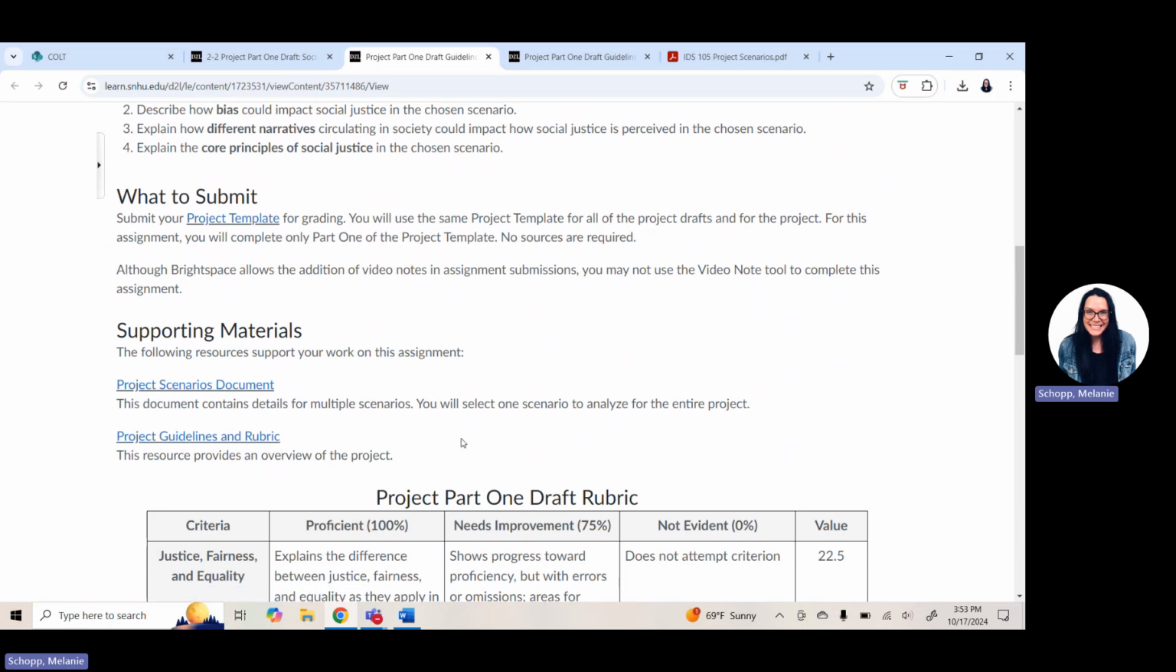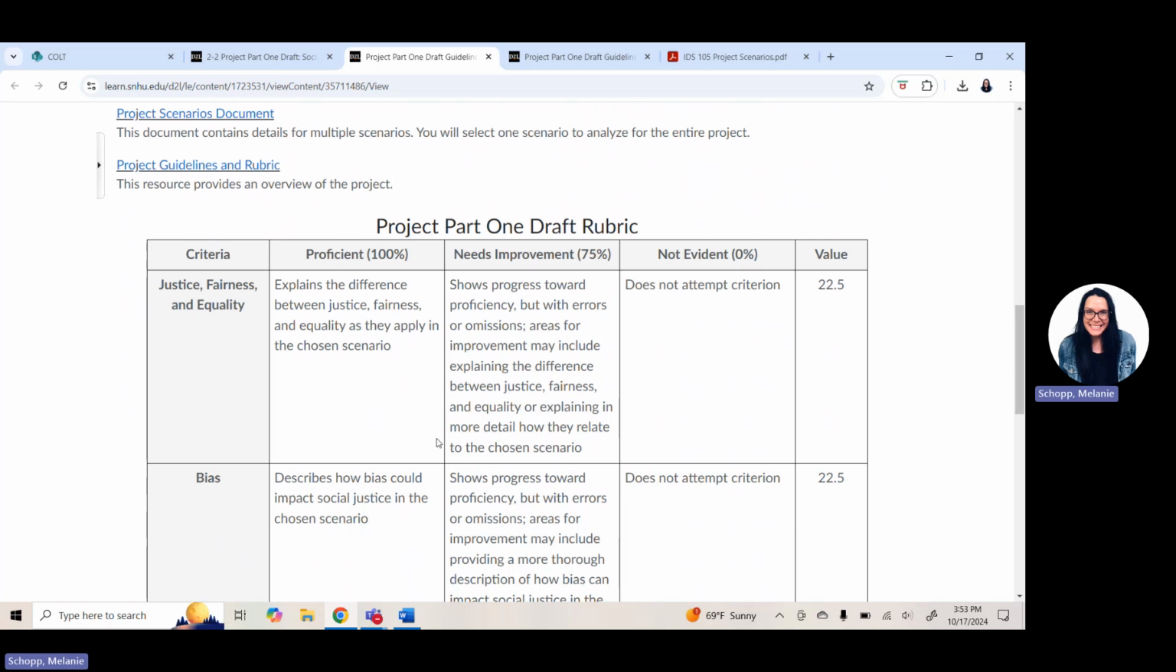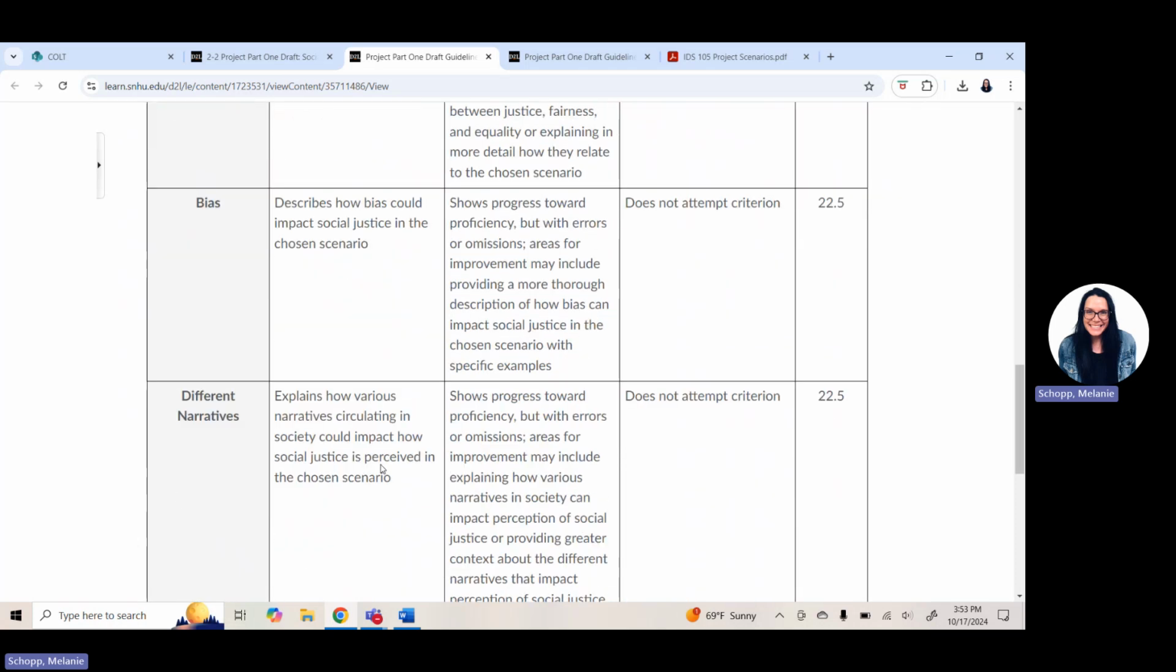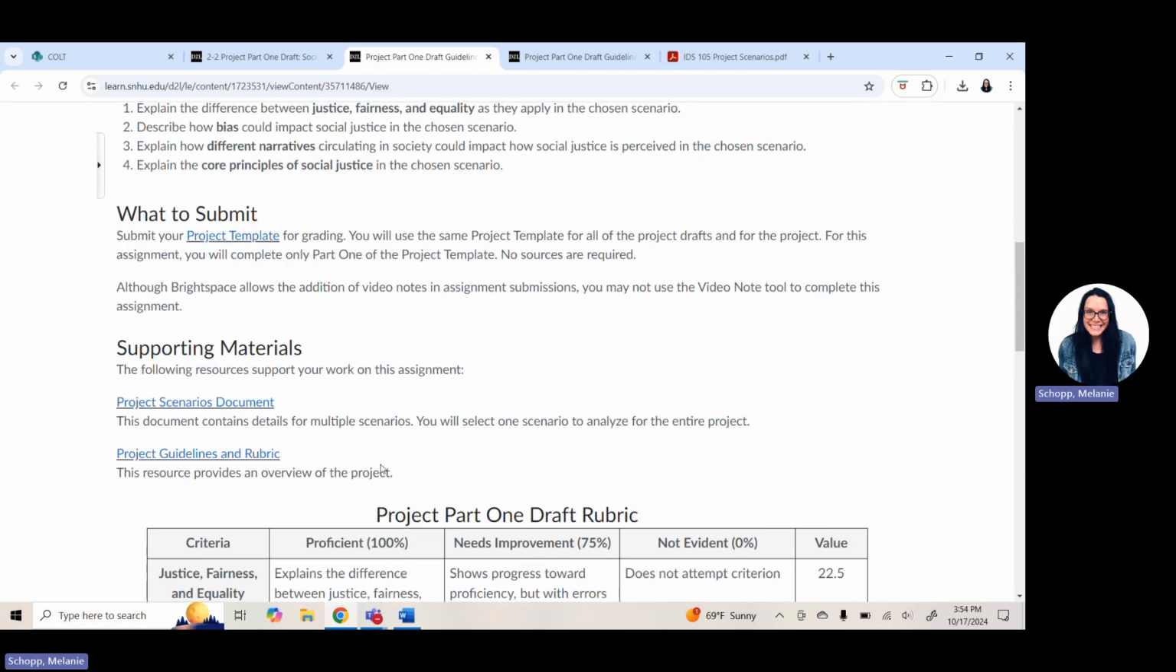As a reminder, the project guidelines and rubric are a great way for you to know exactly how you're going to be graded on this assignment. Kind of use it like a cheat sheet of how you're going to be graded as you answer the questions for this part 1 project draft, okay? So as you scroll through that, that'll help familiarize yourself with the actual assignment and what is expected of you.